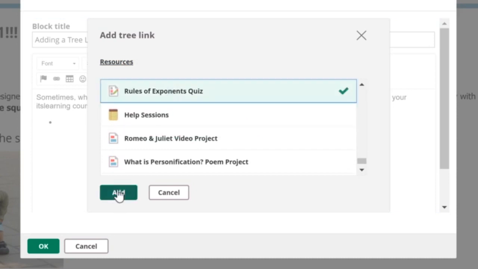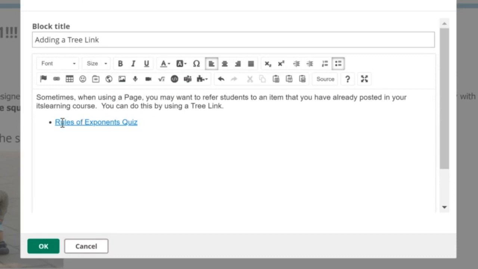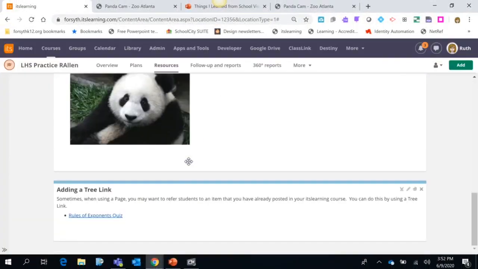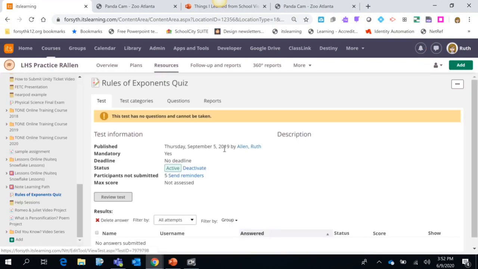So I click on that quiz, click Add, and notice it will put the exact title of that item in the block. So when I click OK, and then I go to that block on the page, click on that link, it's actually going to open that particular quiz. So that's a way to quickly get students from a page to a resource that's already within your course. I hope this helps you know more about editing pages.